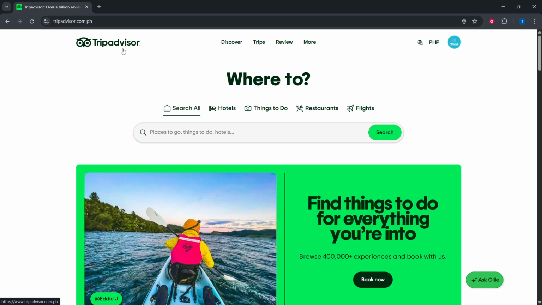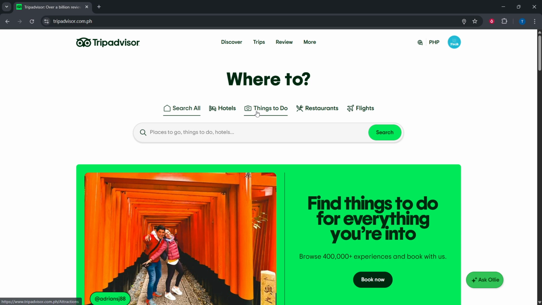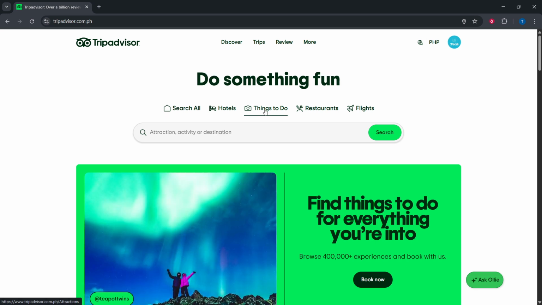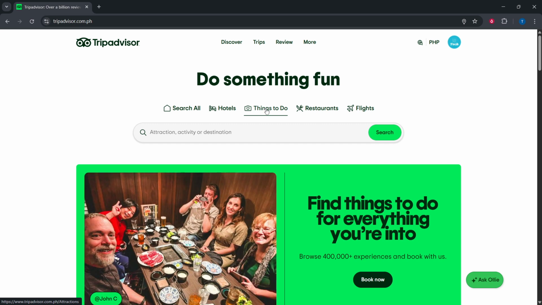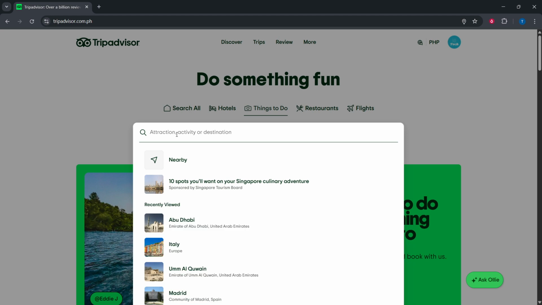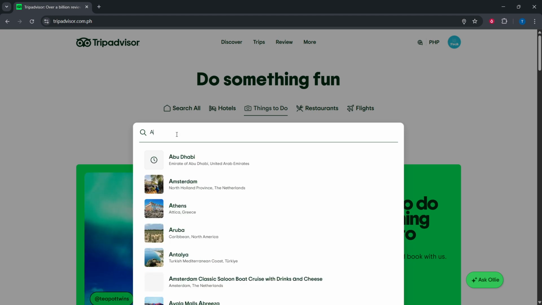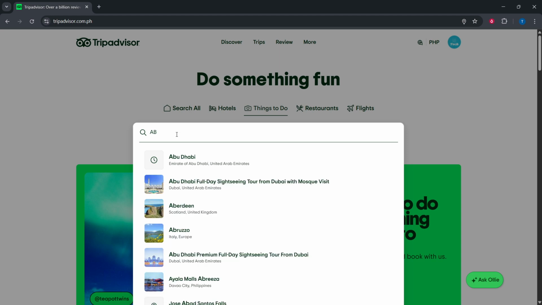This is where all the magic begins. Once you're there, you'll notice a variety of options in the top menu, and the one we're interested in is Things to Do. Clicking on this will open up a whole world of possibilities, ranging from popular attractions to hidden local gems. So, go ahead and click Things to Do at the top.